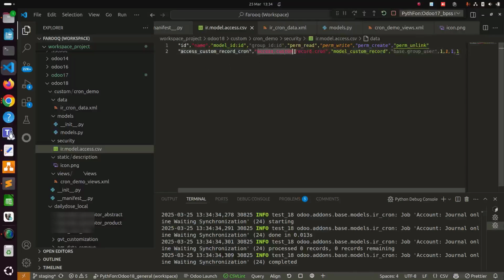Then the name, access.custom.record.cron, and then the model ID is this one. The model we are using is custom.record. We cannot write a dot here, so we have to use underscores when referencing in model_id. And then base.group_user, it means that anyone can use it, no restrictions. And 1111, I am just giving full permissions for read, write, create, and unlink.